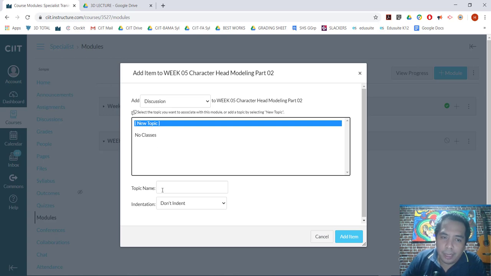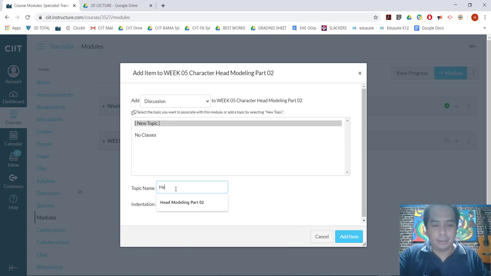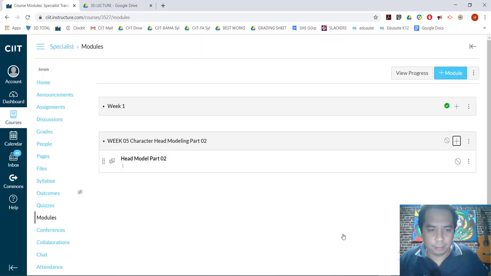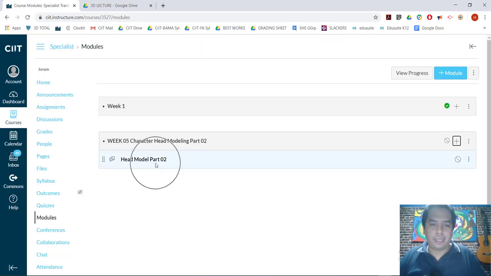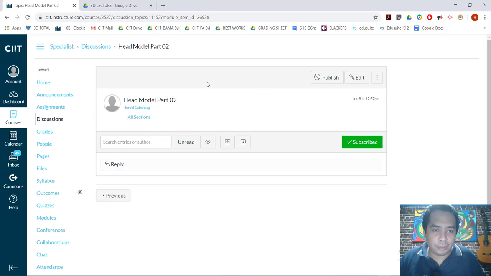Okay, anong topic? And pwede kong ulitin ito. I can repeat this. Lagay ko lamang head modeling part 02. And it's there. Ayun na siya. Pero wala pa ring laman yan pareho. And hindi pa rin siya published, available. So what I'll do, I'll double click. And mapapasok ko na ngayon yun.